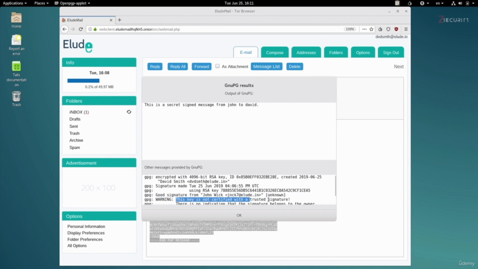Now you can also see that there is a warning saying the key is not certified with a trusted signature. This is fine, you can actually ignore the message. It's just because the key is not set to be trusted. But what's really important in here is to see if this is a good signature, because if it says it's a good signature, that means that the message was signed by John's private key and it did not get modified since it got signed by his key.